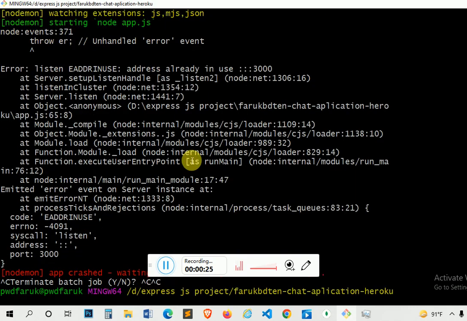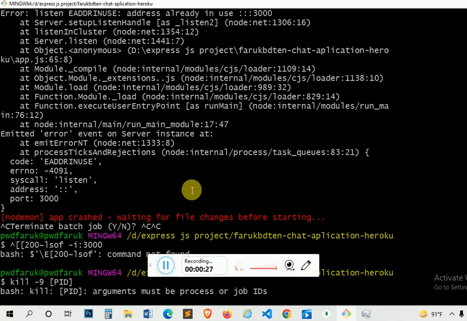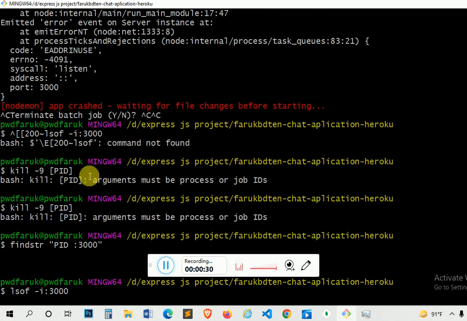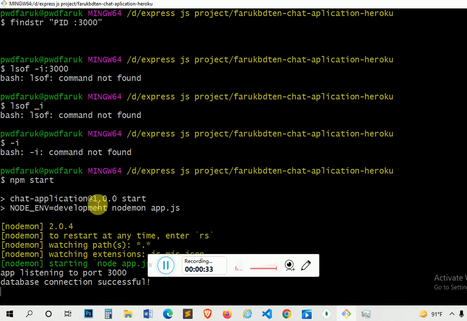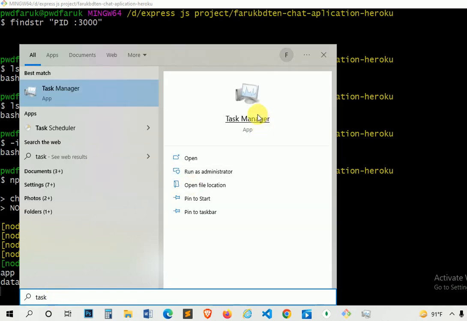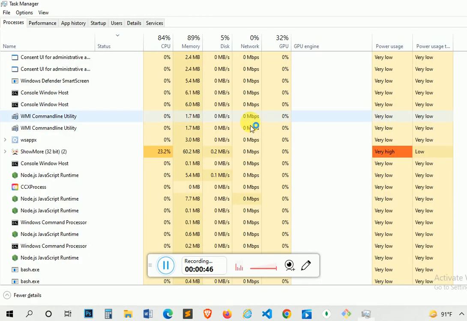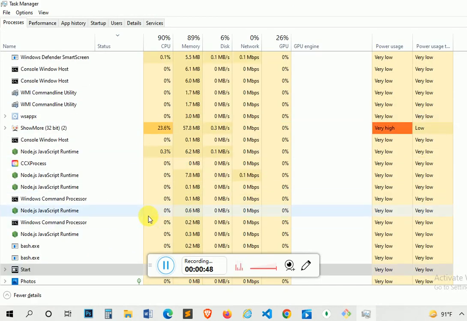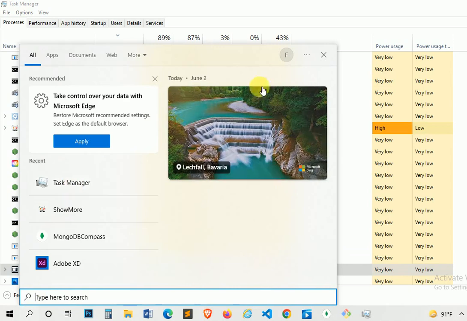I searched on Google and found many code solutions, and I tried them, but one of the biggest and easiest solutions I found is this: just search for Task Manager and open it. If you are a Windows user, you can press Control Shift and the Esc key, then it will open. Otherwise, just search for Task Manager here, and it will open.